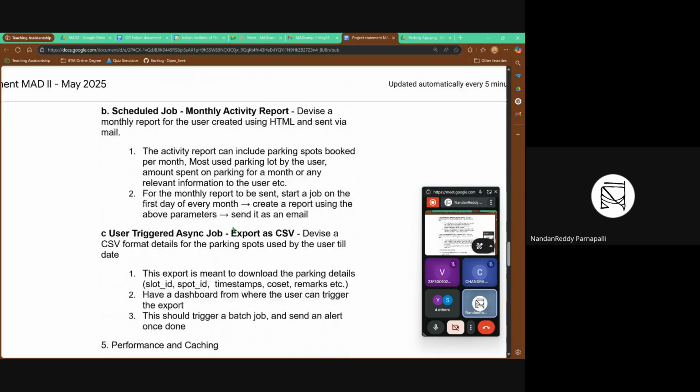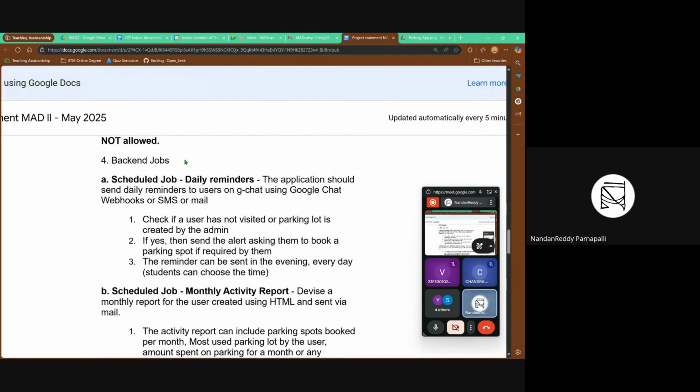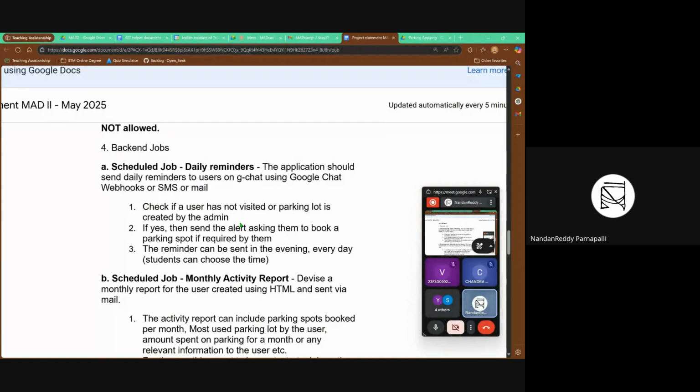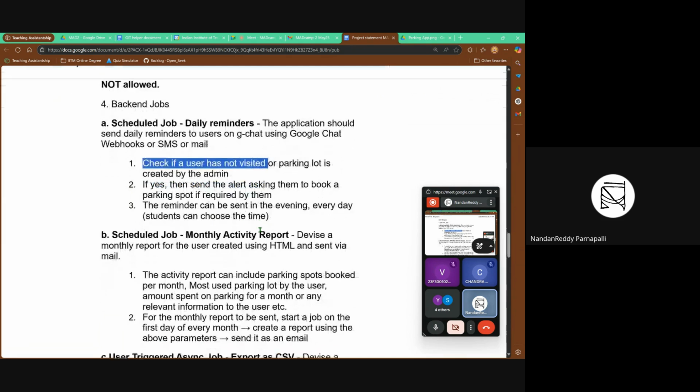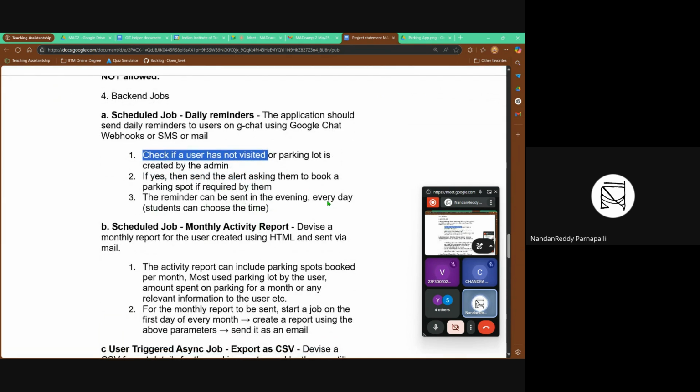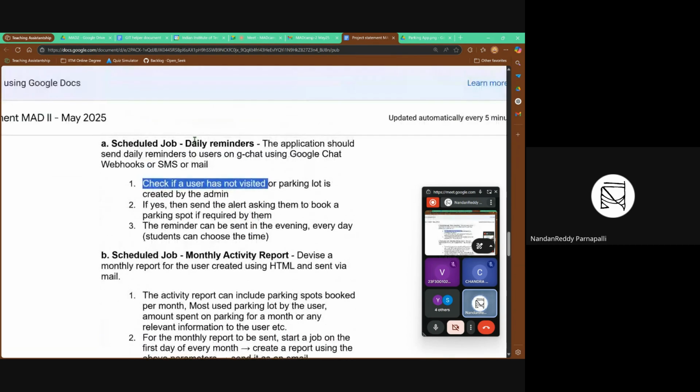Daily reminders go out every day at a specific time. We will send the mails if the user has not visited, or if a parking lot is created by the admin, meaning if there is any new parking lot, we may send mail only for this. If the user has not visited the website, we will just send a reminder asking them to book a parking spot. The reminder can be sent in the evening every day, and the student can choose the time. So just a mail we will send.